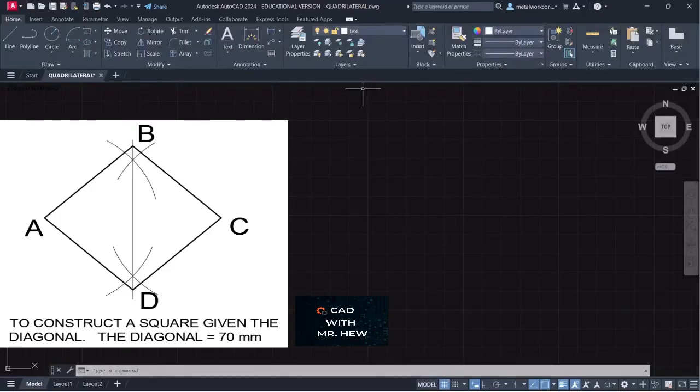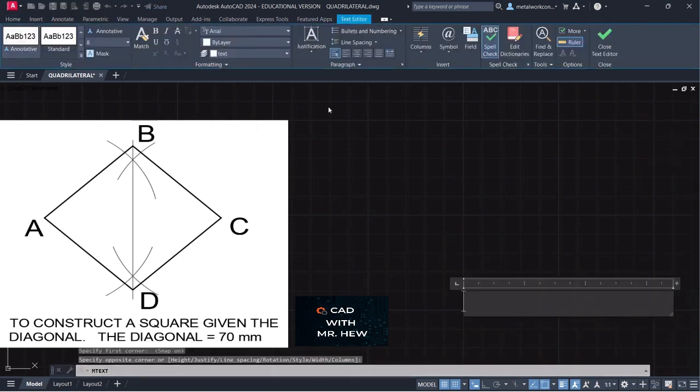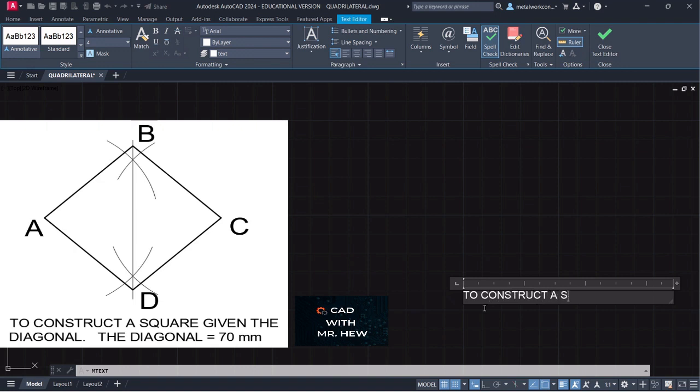The next drawing that we're going to do, we're going to draw multi-line text first, and we're going to turn on snap, and we're going to come here, right? For the height, we're going to make it 4 millimeters. So we come up here and we change it to 4. All right, so we're going to label, in capital letters, construct a square given the diagonal.